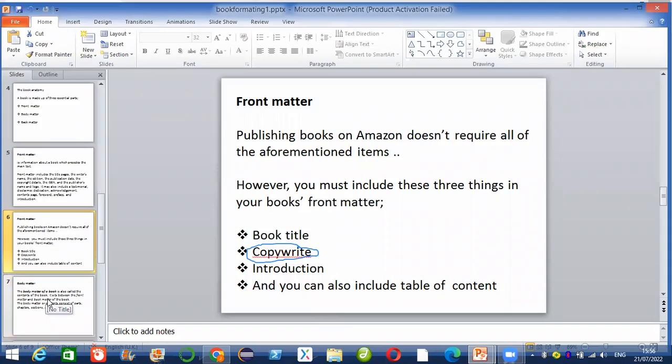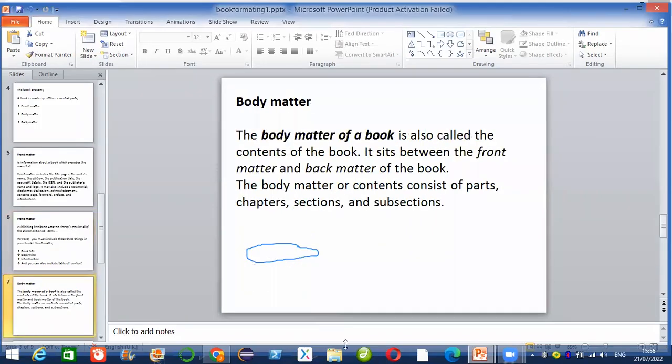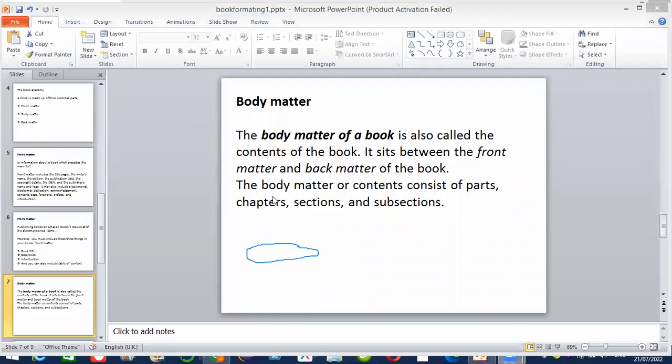So the next slide is talking about the body matter. The body matter has to do essentially with the main content of the book. It is the information you want to pass across to the reader, everything you need the reader to know about the title of your book. The body matter of a book is also called the content of the book. It sits between the front matter and the back matter of the book. The body matter consists of parts, chapters, sections, and subsections.